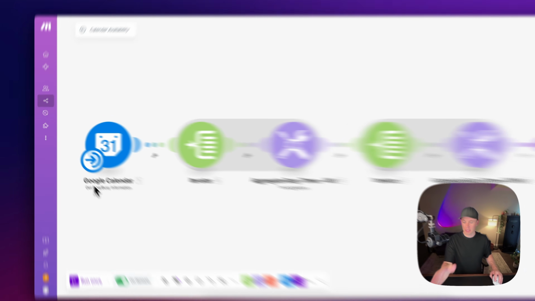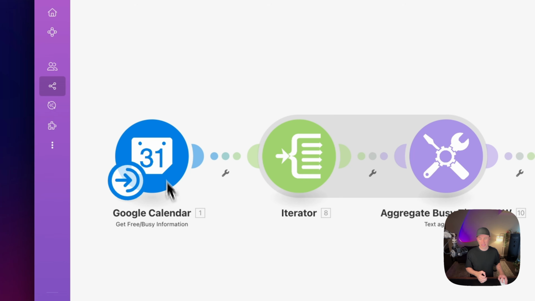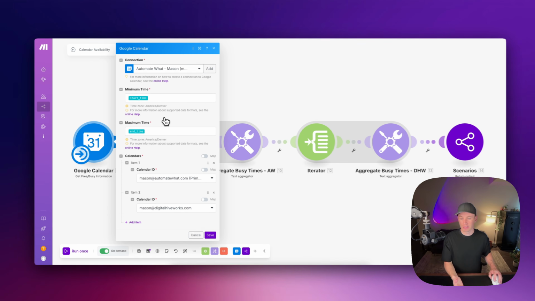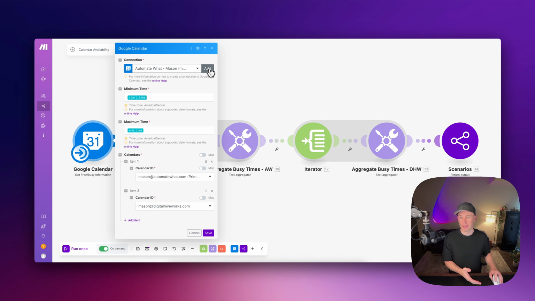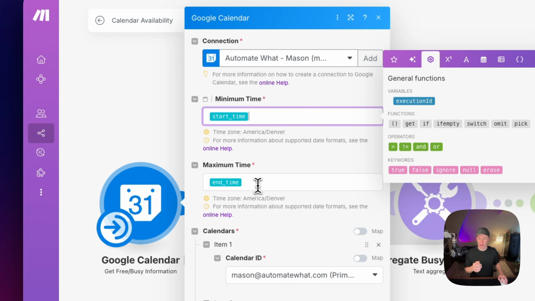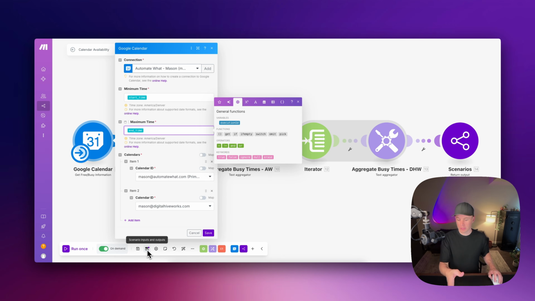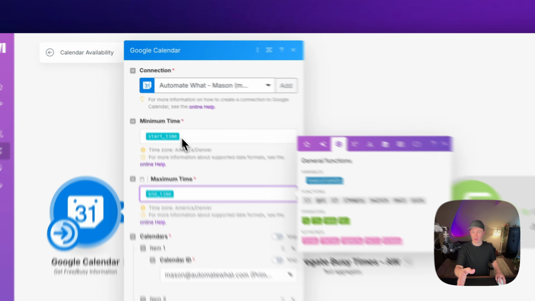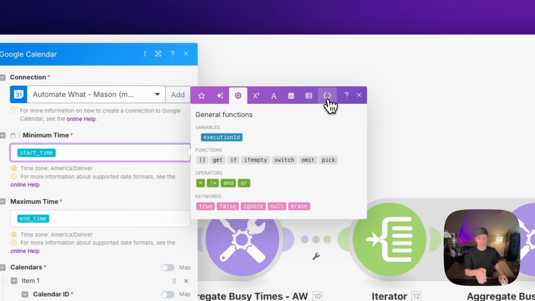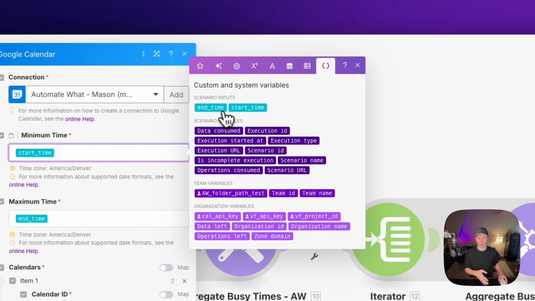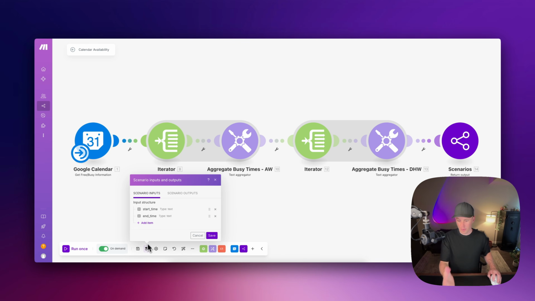I'm using the Google Calendar get free/busy information module, and this is how I have it configured. I made my connection already to the Google Calendar API. As for the minimum time and maximum time, I believe these are start and end times. For the scenario inputs, this is what that looks like, because remember, if it looks like this color, that's because it's a custom and system variable or an input variable that we have right here.